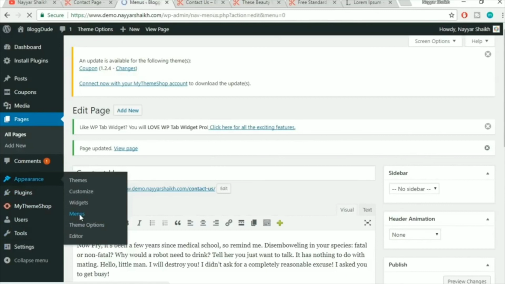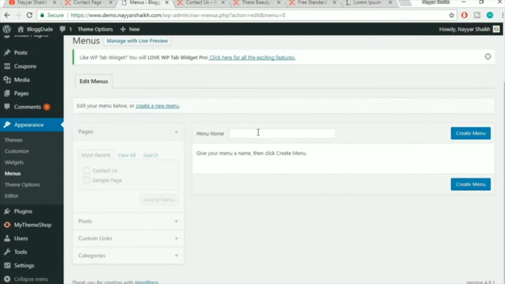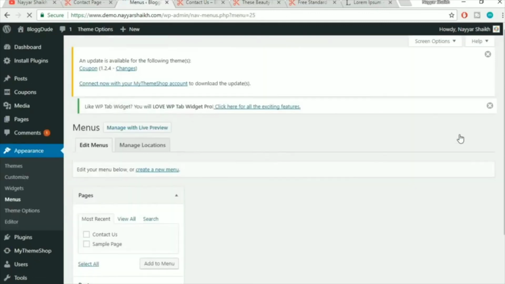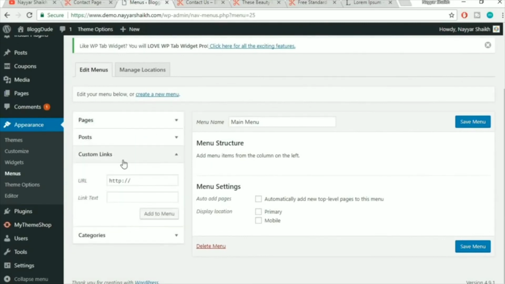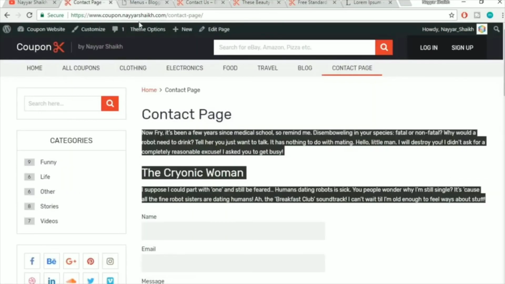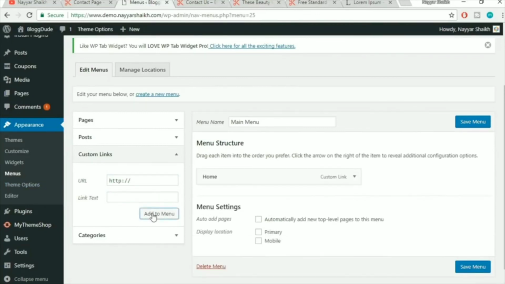Now here you can name it anything. Let me name it main menu, which I always do. Now click on create menu. Okay, let's add something one by one. So first thing is our home page. So what I'll do, I'll open this custom link. I'll just copy my website URL, come over here, paste that under URL, and in the link text I'll type in home and click on add to menu.